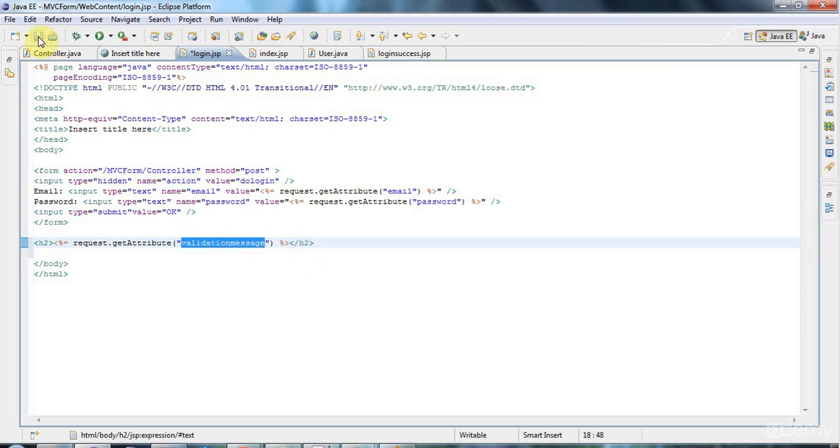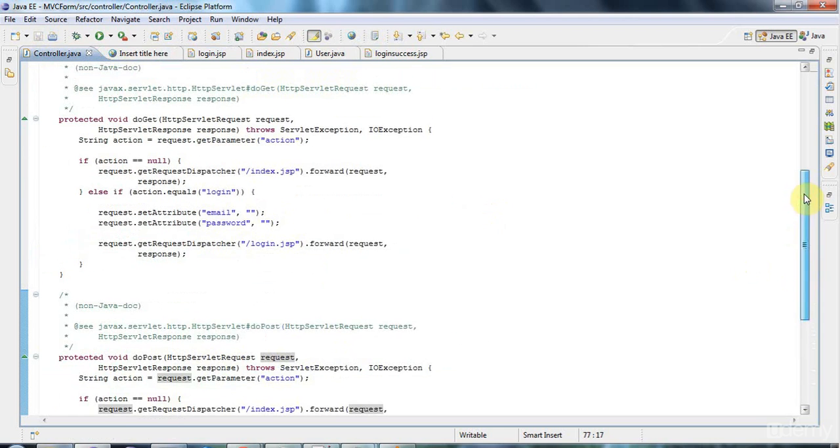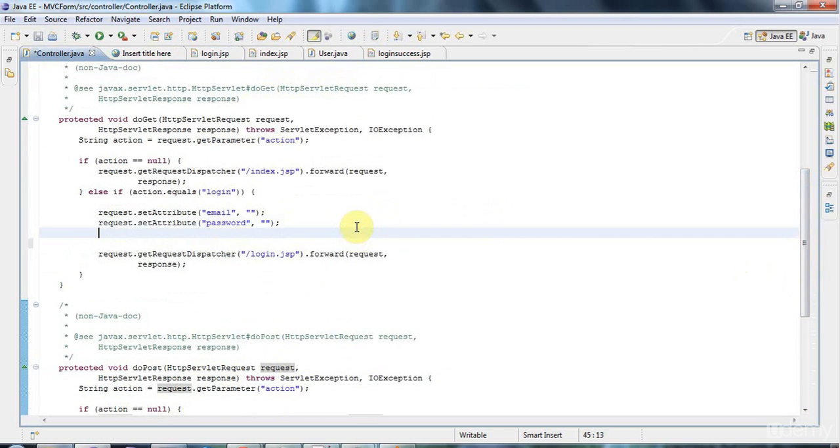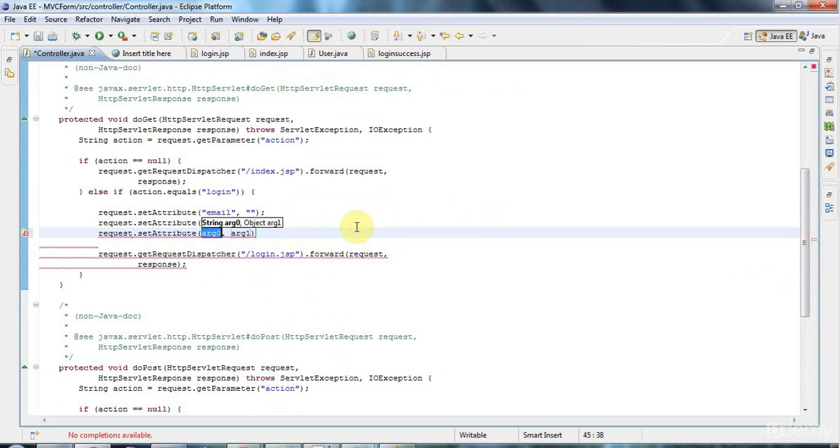Now again, when I initially go to the form via a link, I want to say that this validation message is just blank, so request.setAttribute, paste in the name of the attribute and set it to nothing there.